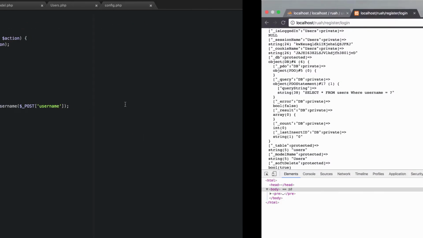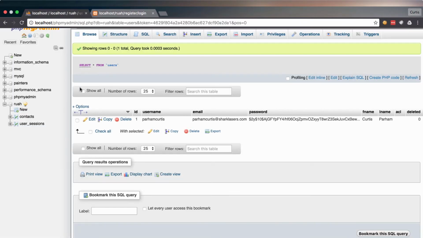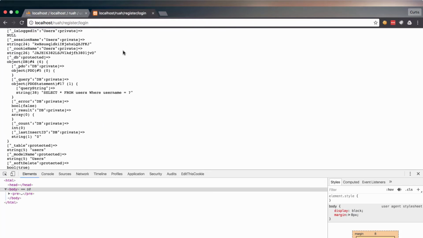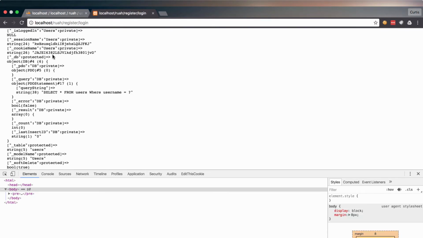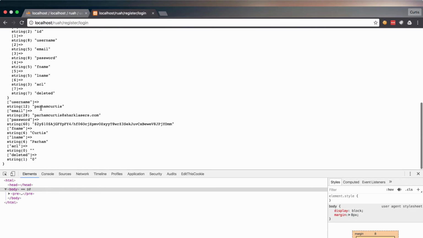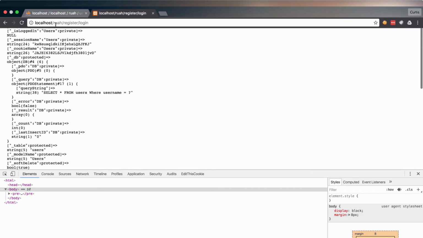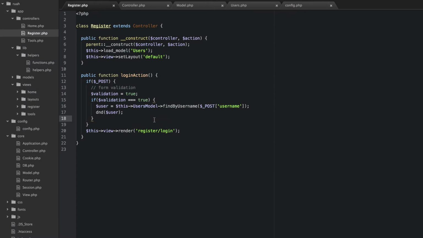Okay, so the problem was that I was trying to log in with a user that didn't exist. My username is Parham Curtis. So when I put in Parham Curtis, you can see that I do get that user returned there. Okay, so let's go back to the register login action here.